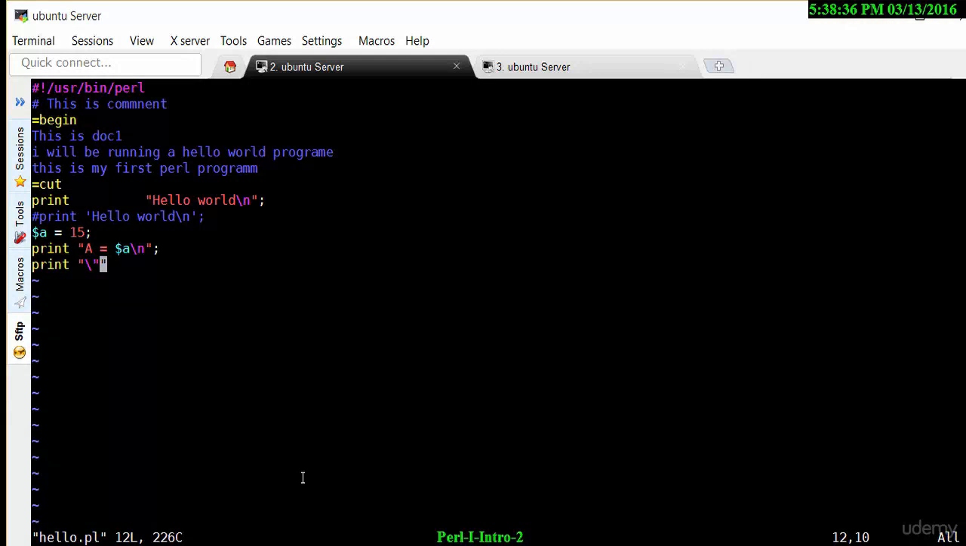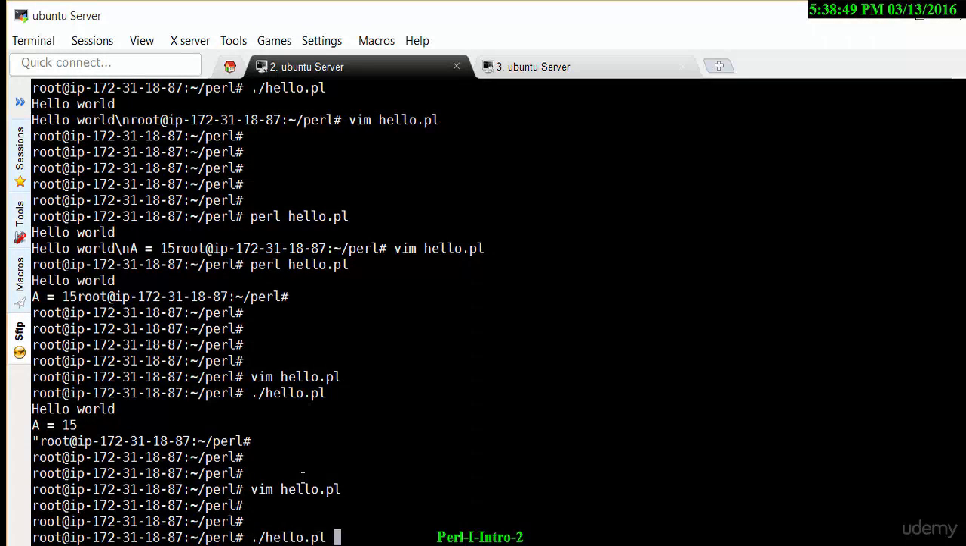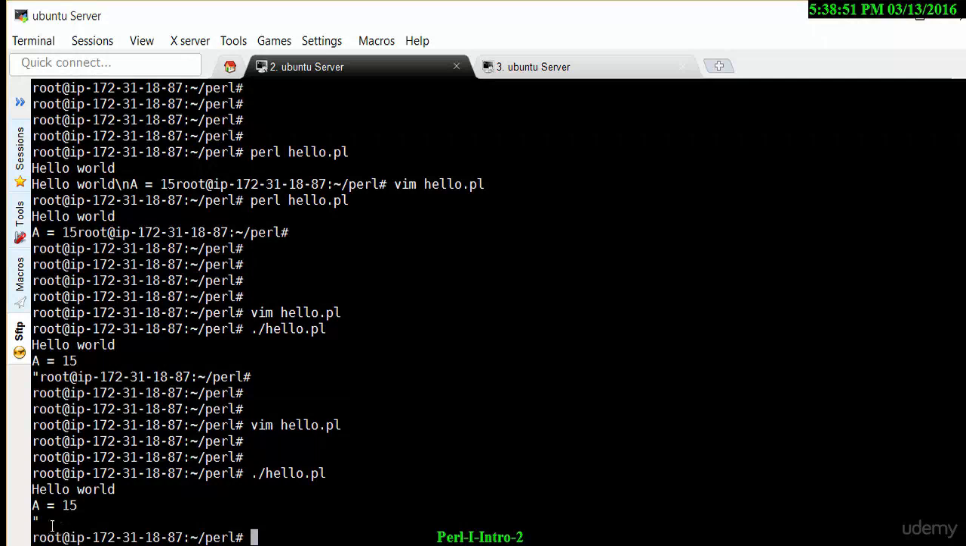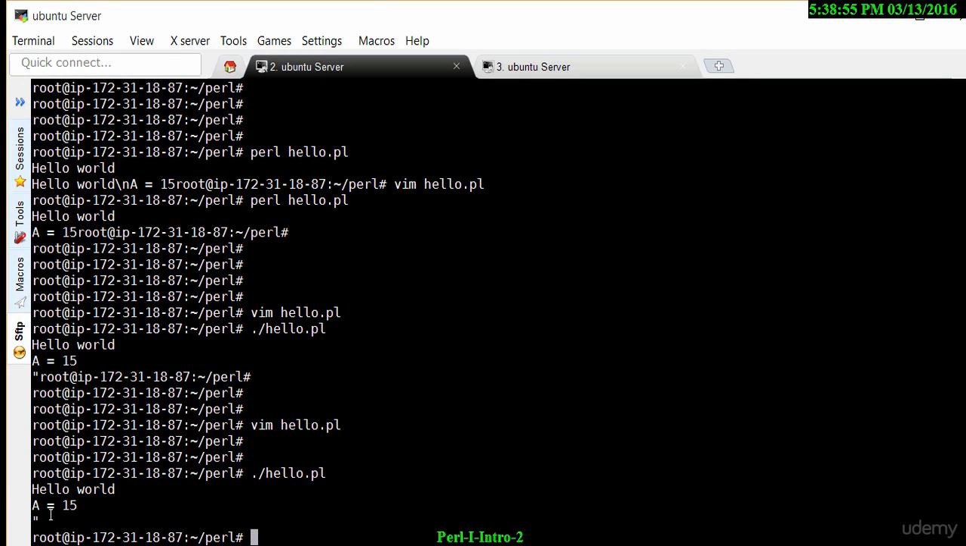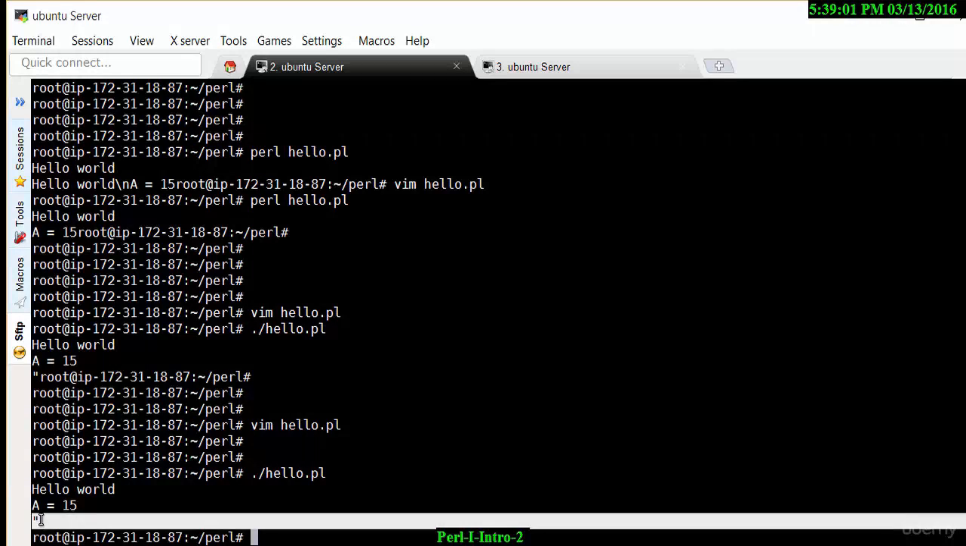So I do \n to then indicate a line break, and let's have a look at what happens now when we run this program. If you notice now, it has the hello world A equals 15 and then puts the double quotes in its own line. And this is how you are able to print special characters. If you need to print them out, you use the \.